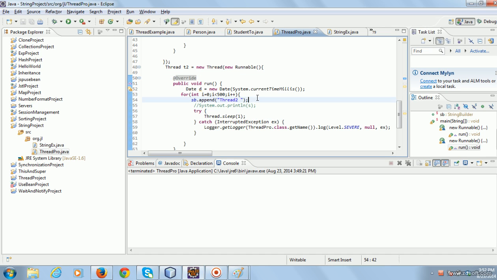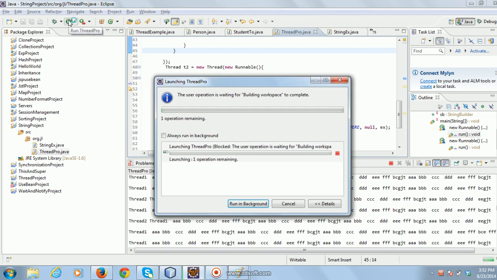The state of the string builder will be modified in a bad way. In the string buffer, if one thread is entering the append method, the second thread cannot enter. But in the string builder, since the methods are not synchronized, when one thread is in the middle of the append method, another thread may come in the middle and change the contents. So this will lead to some unexpected errors. Let us run this multiple times. You will see, you will get an error.